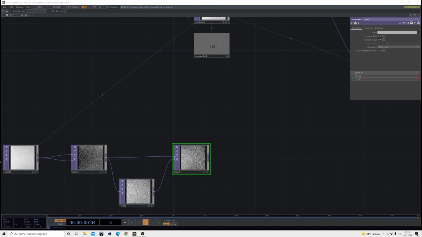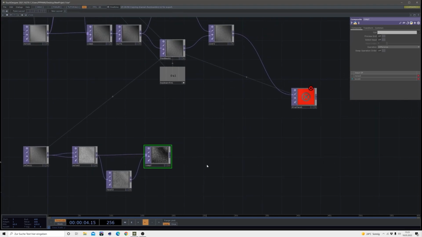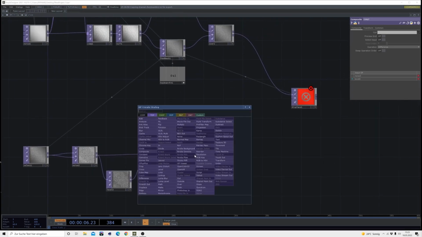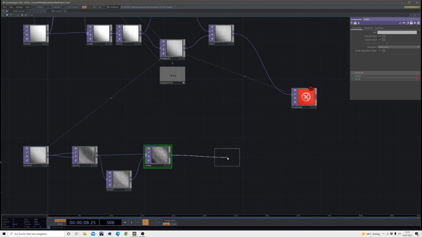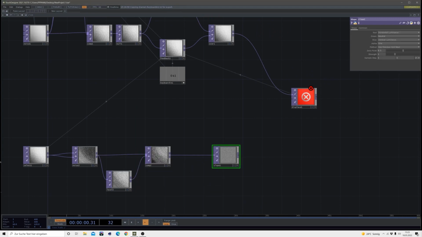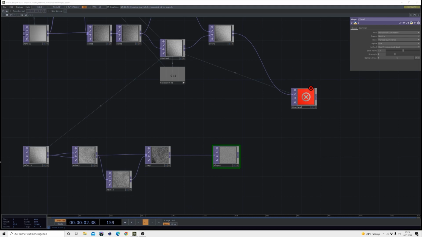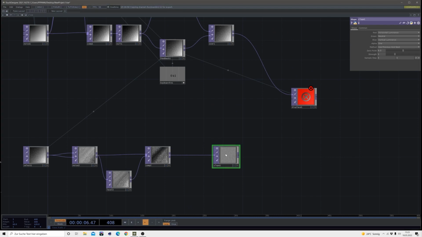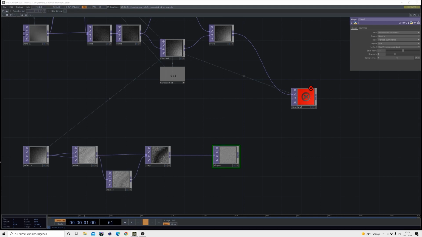And yeah, then after this I will create a slope, and in this slope I will make some changes too.